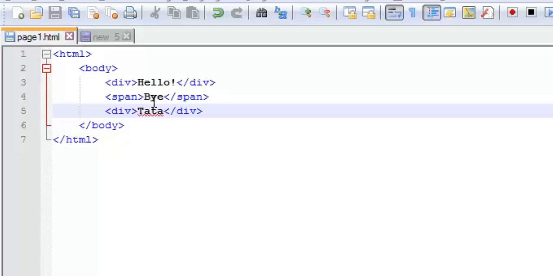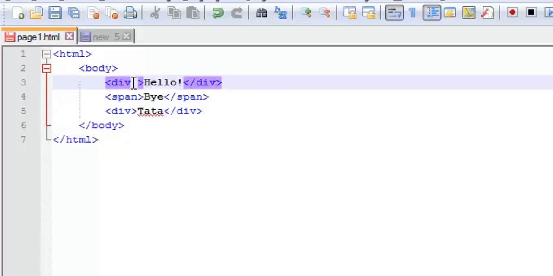Now, let's go back to the code and add some extra attributes or properties to each of the elements. Something like ID, name, and class.